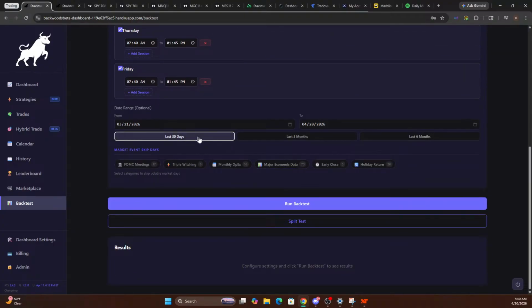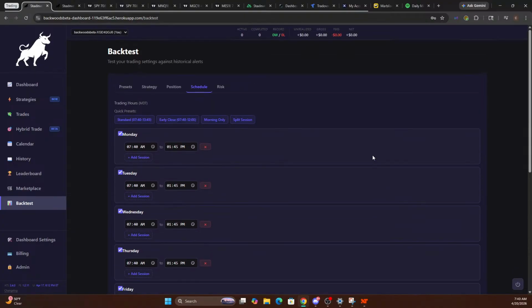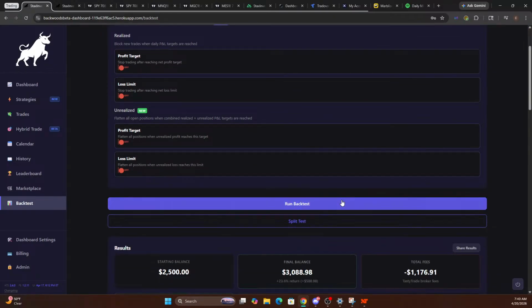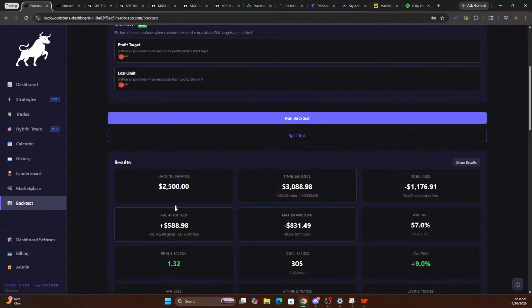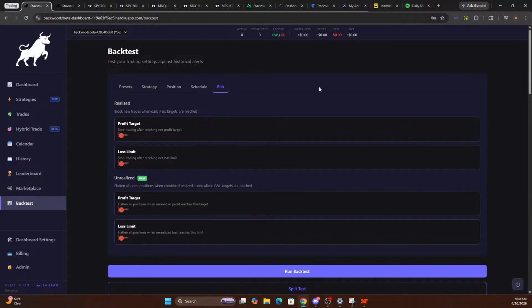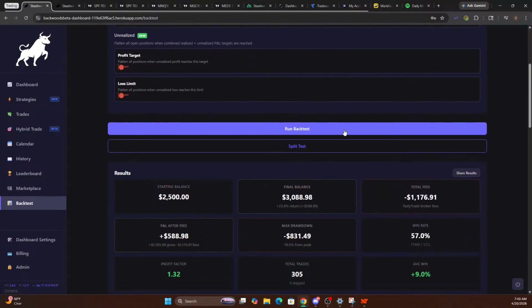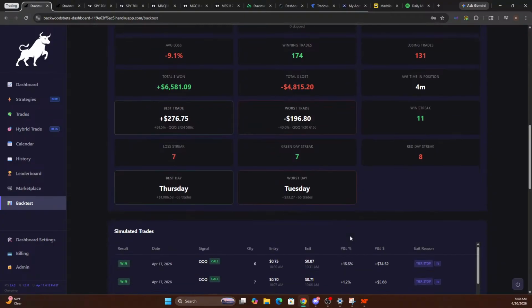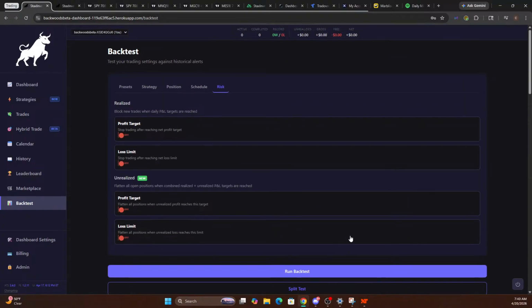We'll keep the schedule, the last 3 months, and risk. Cool, so we'll do a backtest. Cool, so this one over the last 3 months would have gained $588, and that's just a very standard default setting, so we didn't even customize any of that. So this is where you would look at these, try out different strategies, see what works for you, what you like, and then you can apply those settings.